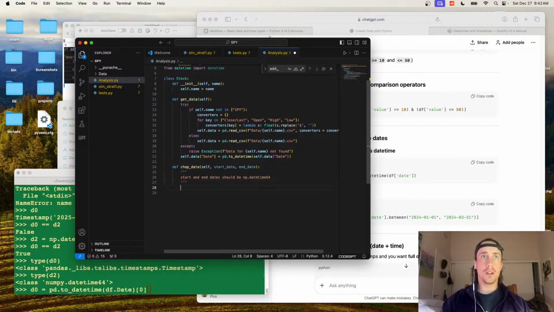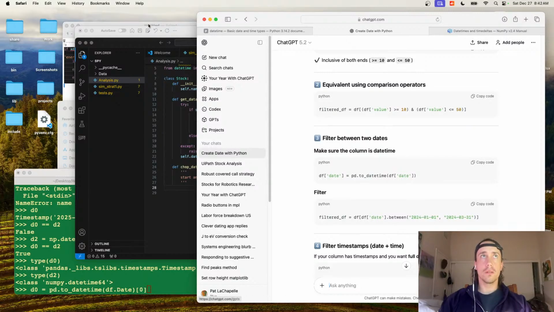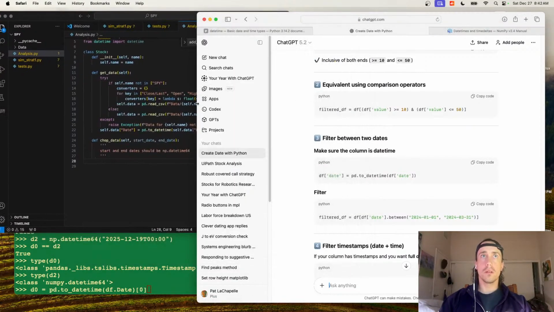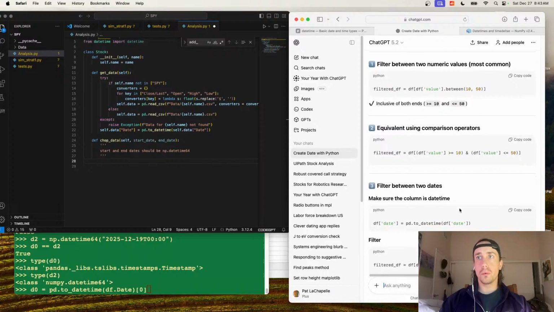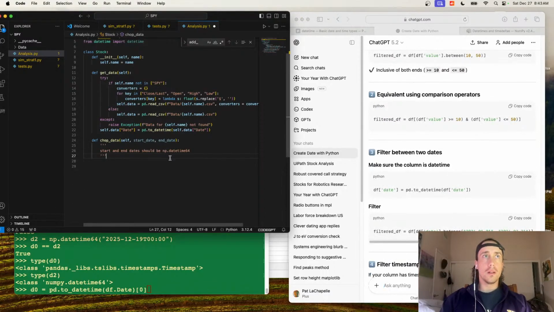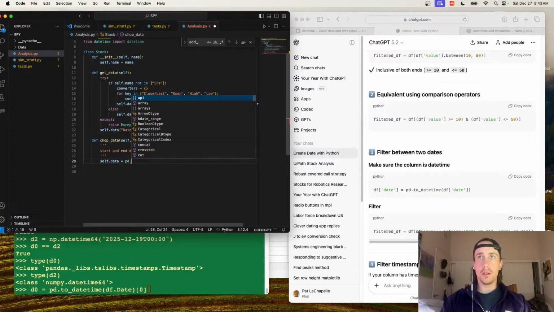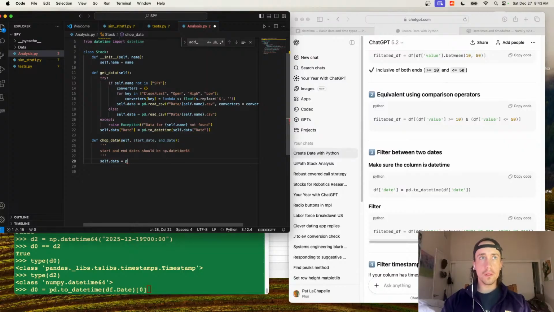So then when we chop data, we just have to say self.data is equal to self.data of self.data of date dot between start date and end date.